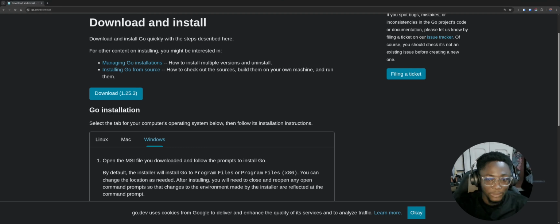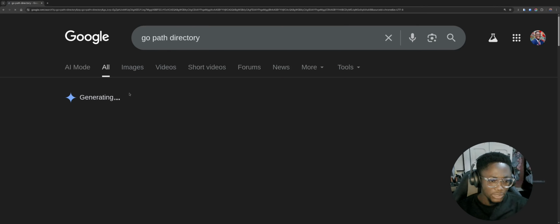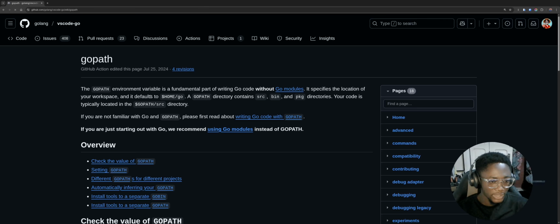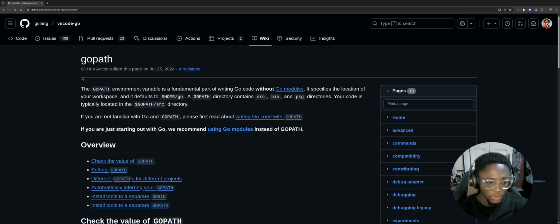Let's head over to the browser and search Go path directory. When you search Go path directory, you can look for Golang VS Code Go wiki. Over here, you can see they talk a little bit about the Go path environment variable. It's a fundamental part of writing Go code without Go modules. So recently, or in recent versions of Go, Go modules has been introduced as the new approach to creating projects in Go.